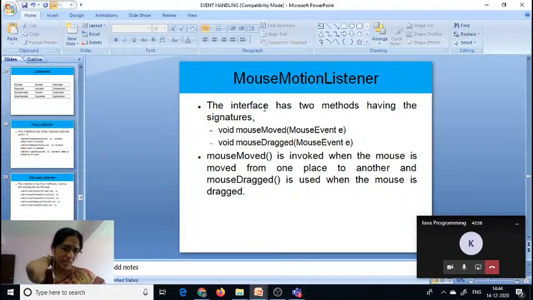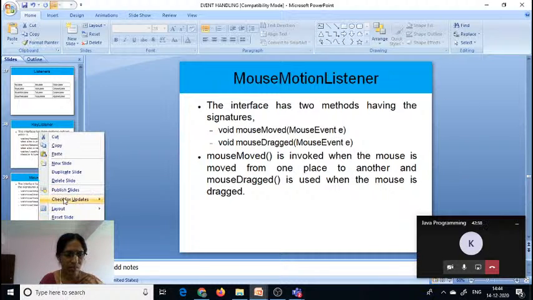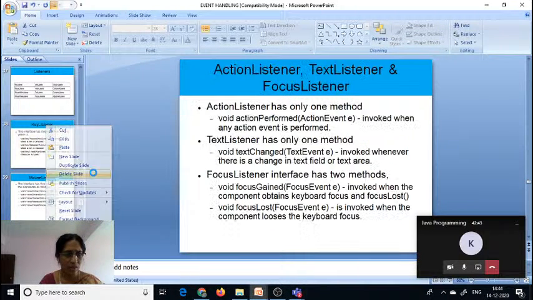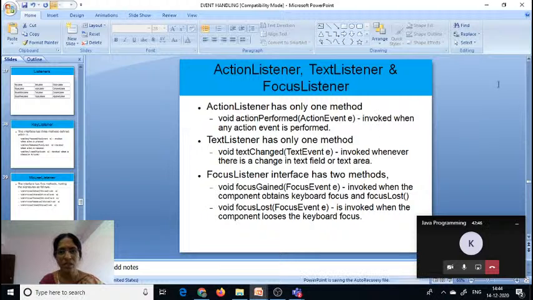So now another one, mouse motion listeners, the interface has two methods having the signatures. So this is I think not there in our syllabus. This is also not there in our syllabus. Okay, now see here, action listener, text listener and focus listener. So action listener has only one method, that is the action performed method. So whenever this event is performed on a particular source, we can write some action, how we can handle that, the code is written in action performed. This is the method of action listener.